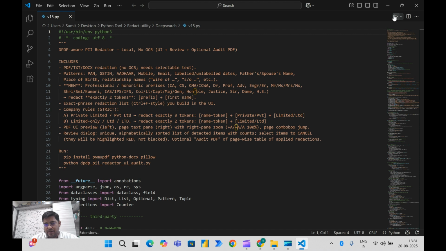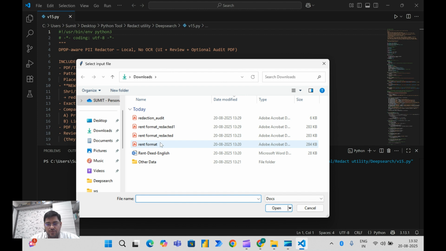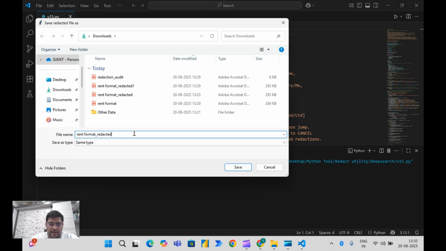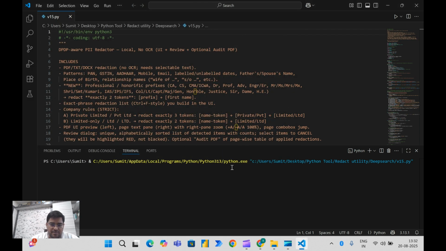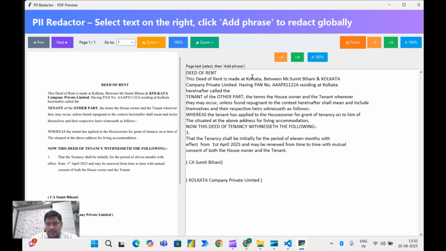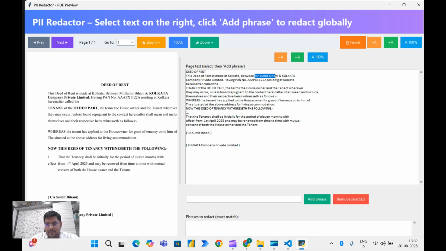I click on run the Python code. It asked me what I want to redact. The rent agreement was the document I wanted to redact, and now I go to redact manually, because my name was not done previously. So this window is open. I'll quickly zoom this in a little so that we have a better view. And this time I want to manually redact Sumit Bihani.